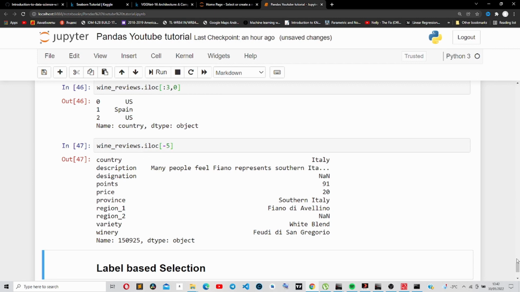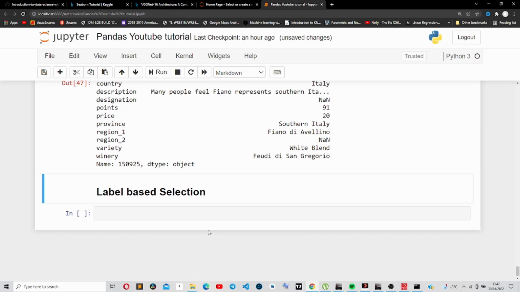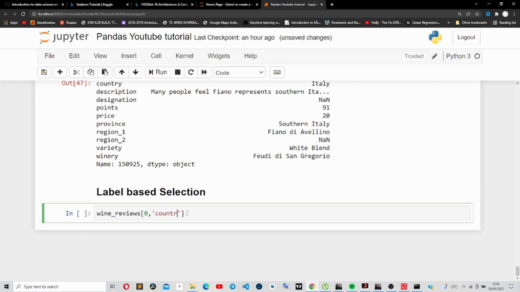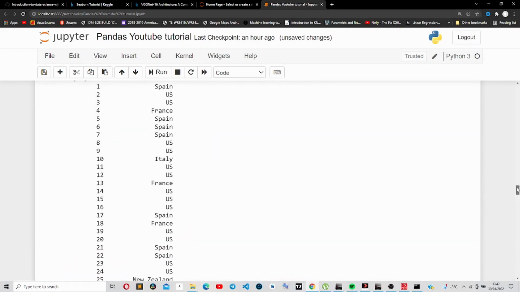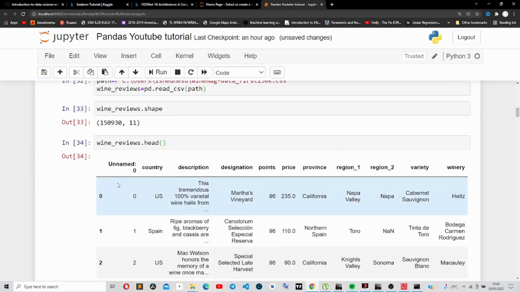We can also use what we call label-based selection, using the loc property. For example, we can use wine reviews. So this returns US. So we are saying we want to return the first country in the country column, which is US.